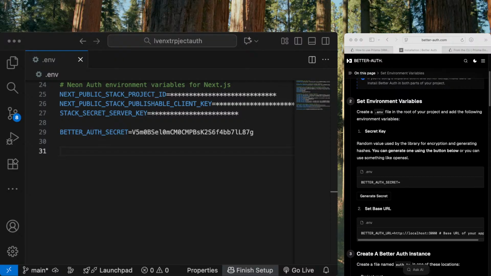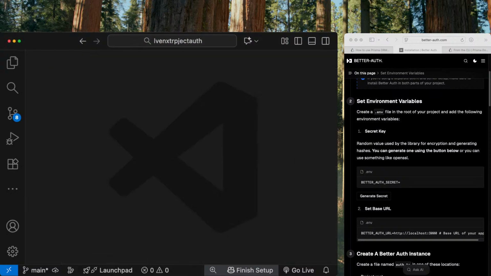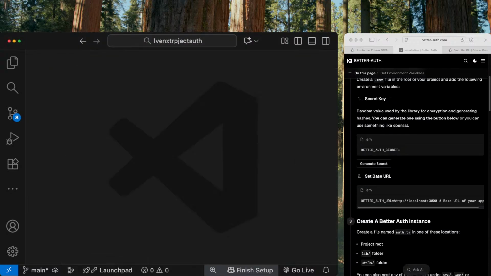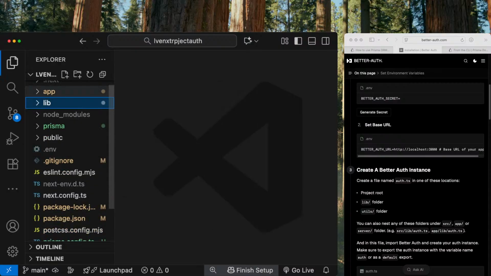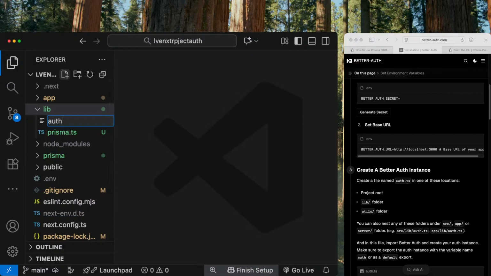All right. So we'll minimize this. And then next, create a Better Auth instance. Create a file named auth.ts in one of the three locations. I'm gonna add it inside of the lib folder since I already have one. So we'll add a file named auth.ts.